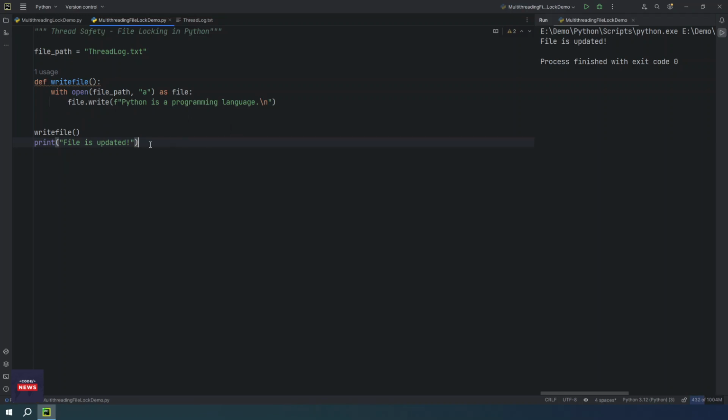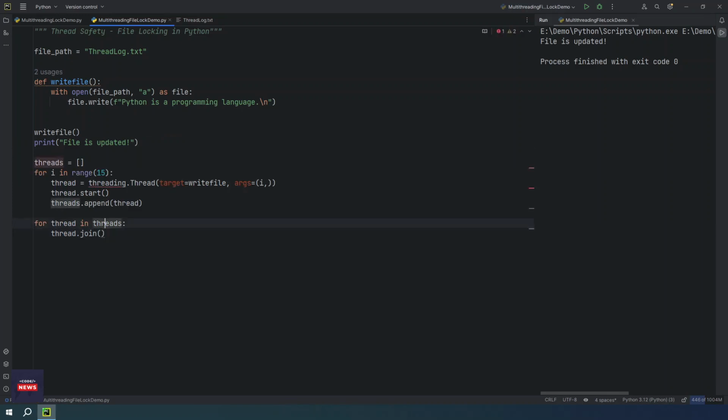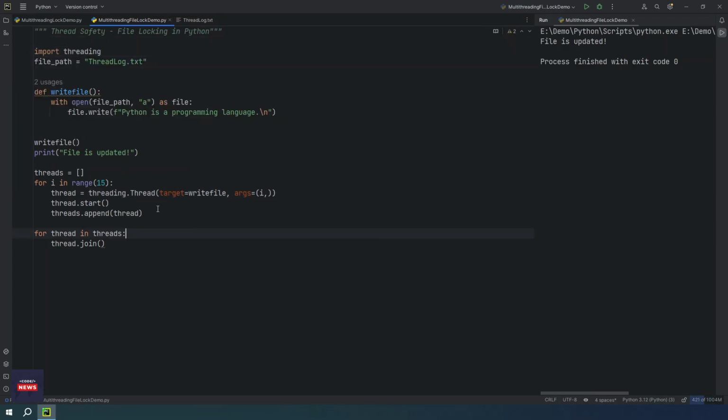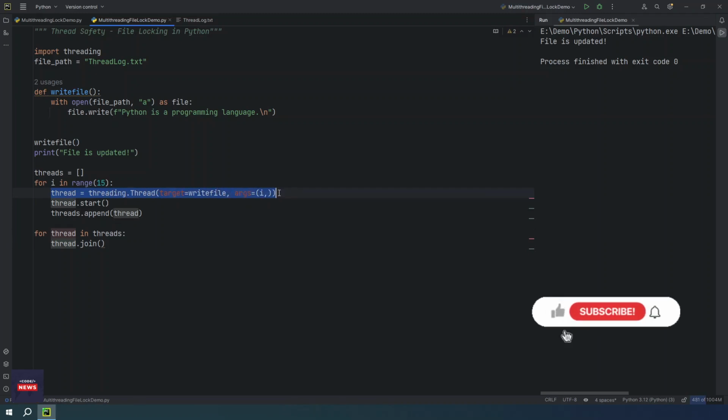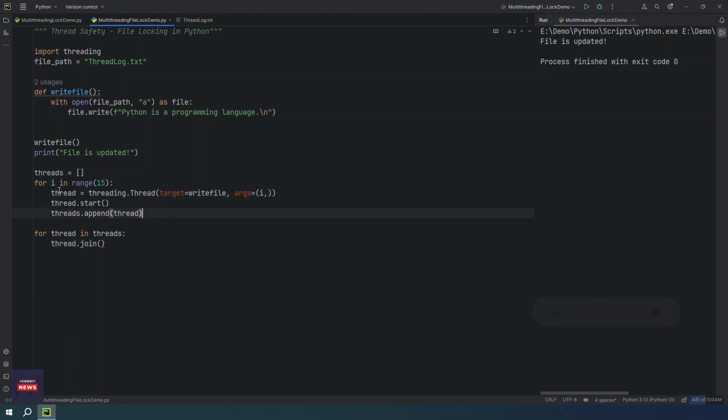Now, the next step is to create multiple threads which will be writing this shared file. I have a code snippet to save some time where we are creating a list of threads. We are iterating 15 times here and we are creating threads. On this list of threads we are appending our new thread. We need a threading module, import threading. Here we are creating a new thread each time and appending this new thread to this list of thread objects, and we are also starting the thread immediately.